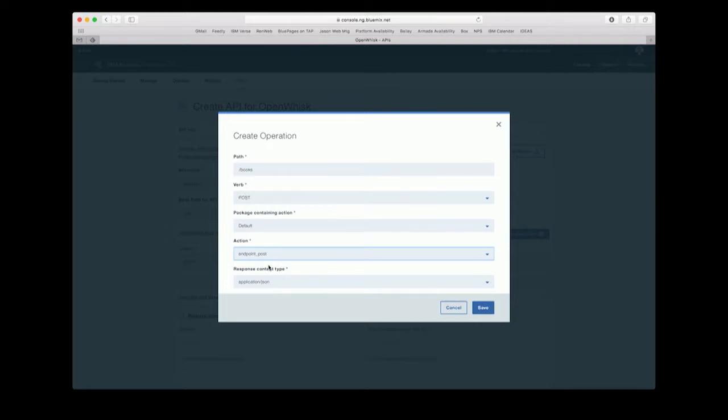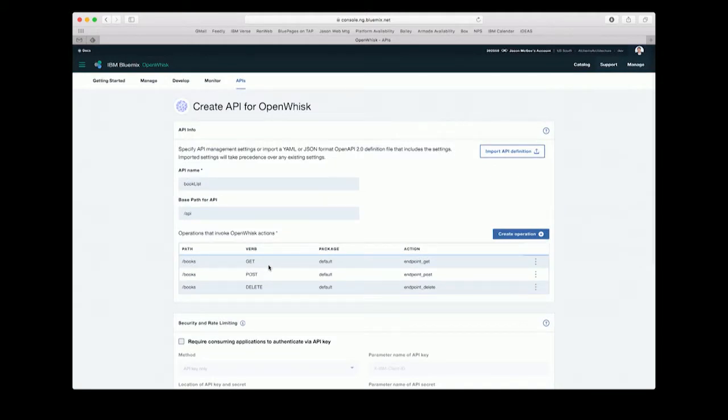I do that for get. I do it for post. I do it for delete. And when I'm done, I wind up with an API definition. So I have an API called book list. It has 3 operations on it, which are create, list, and delete. And they are all mapped to different serverless functions that are going to get invoked in response to those actions.